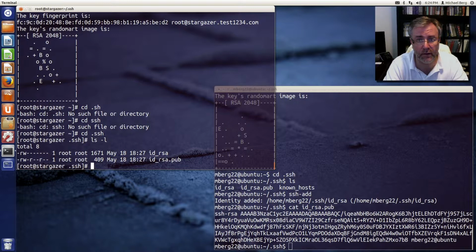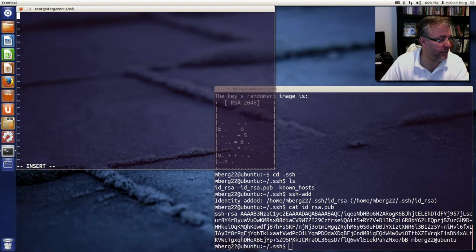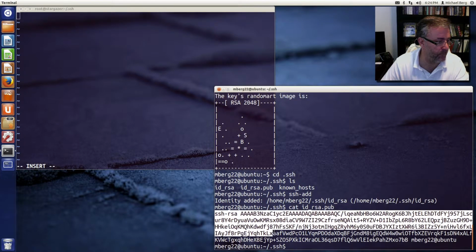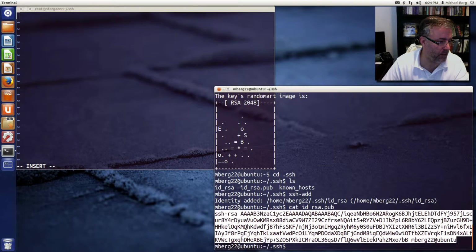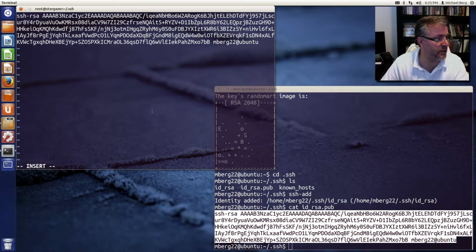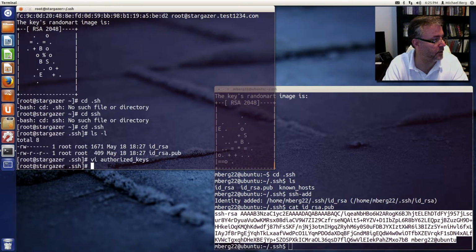We have to create a new file called authorized_keys. And what we want to do is come back over here to the machine we're going to be SSHing from, and we want to copy the public key. And we want to paste that on the machine we're going to be SSHing to. All right, and then we log out.